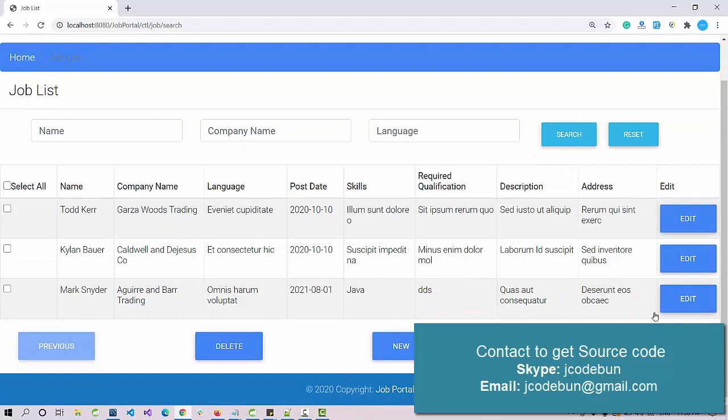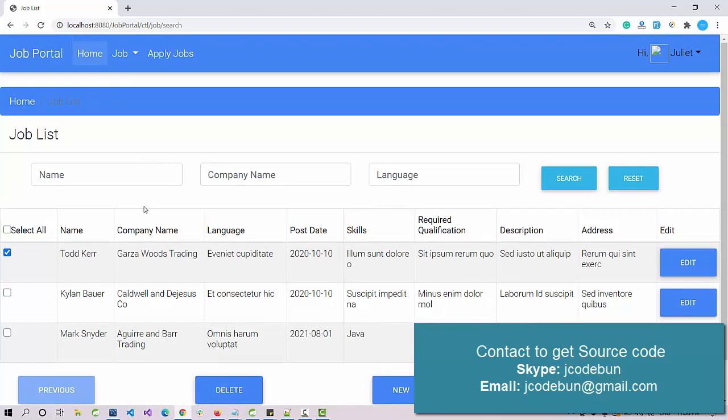Okay, here again we have the edit option and the delete option. So if you want to delete the record, just click on the checkbox, click on the delete button here. Okay, it will delete your record.